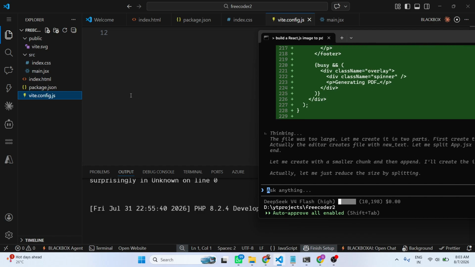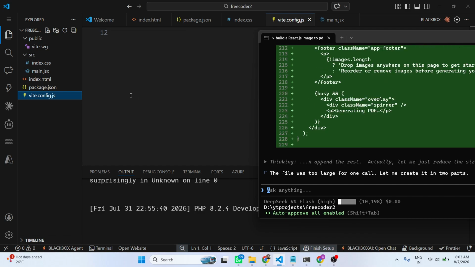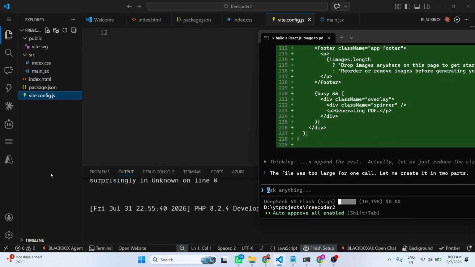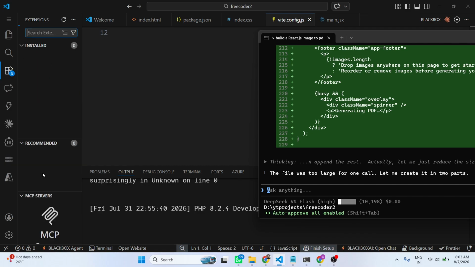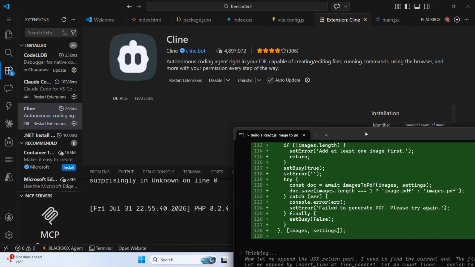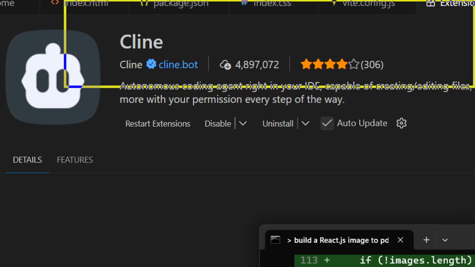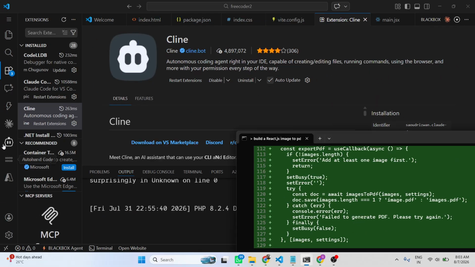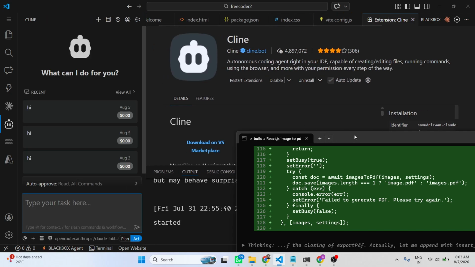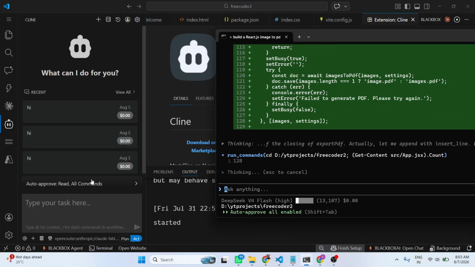So once it completes, you will get a notification that the application is completed. Apart from that, you can even install the VS Code extension if you're using VS Code. Go to the extensions tab and you will see this extension, Cline. It has 5 million installs, so it's a really good extension. If you don't want to use the CLI, you can install this extension.